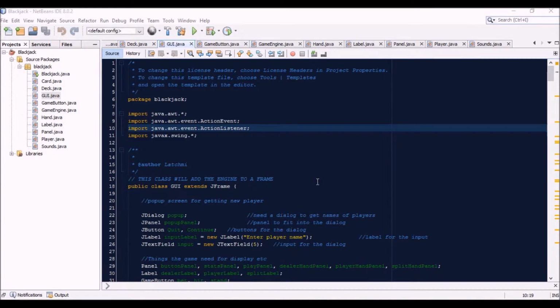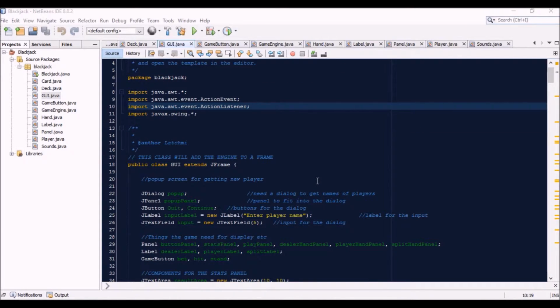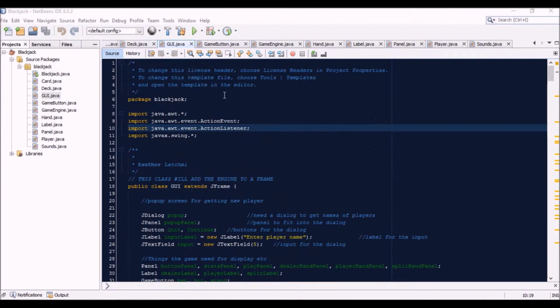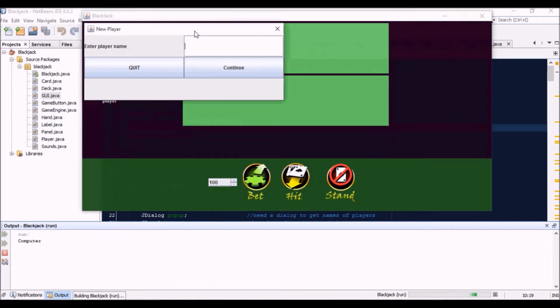The GUI sets up all the user interface content such as dial panels, buttons, labels, text fields, etc. And also it gives action to each button. So let's go ahead and play a bit of Blackjack.